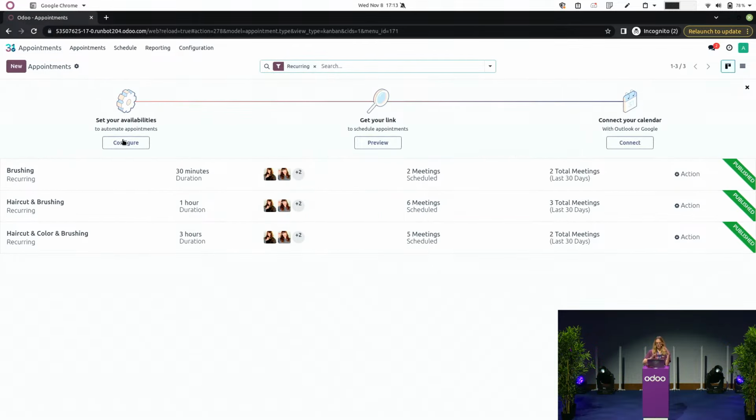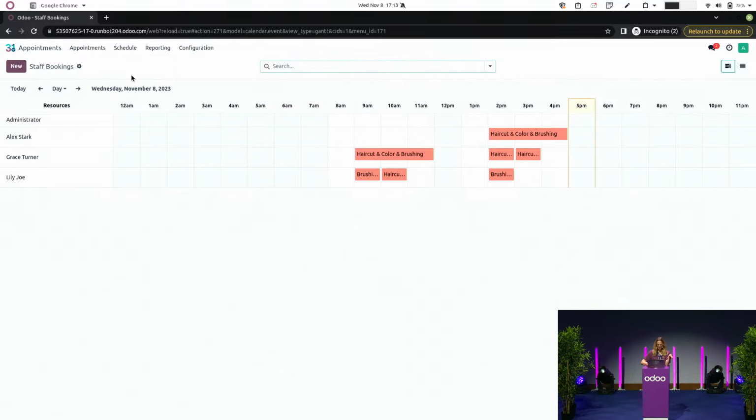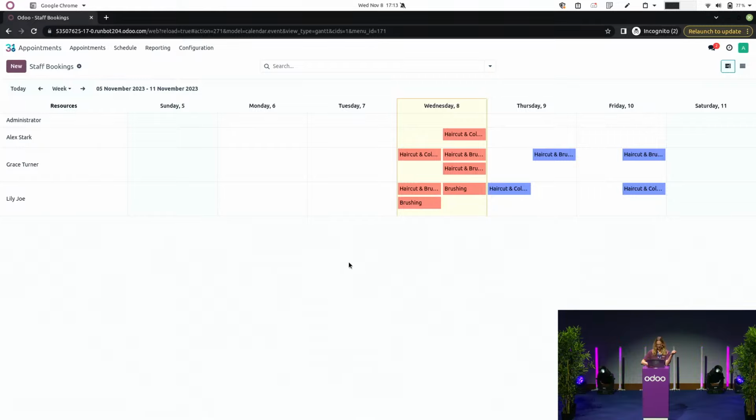And if I want to have an aggregate view of all the appointments made for my staff, I can go to schedule, staff booking, and I will see directly the resource planning. So I know which hairdressers are free and which hairdressers are not. And I can easily plan my business like this. So, for example, I know that a customer just made an appointment with Grace Turner on the 10, and we see here the appointment that has been made.